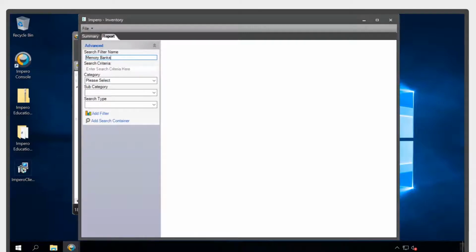Enter the name of the report that you want to create and add any specific search criteria. You then need to select the category and subcategory that you are looking for. Under Search Type, you can specify how you want the search to behave.